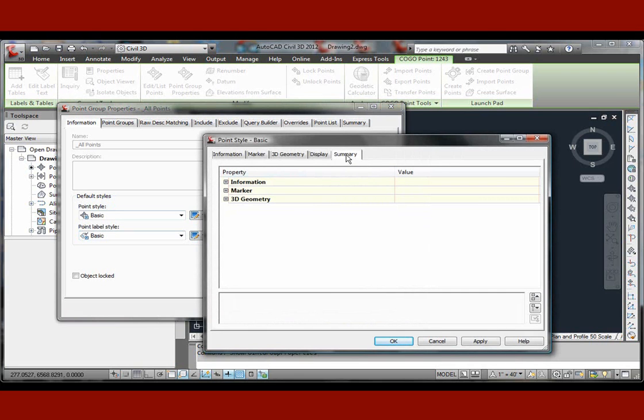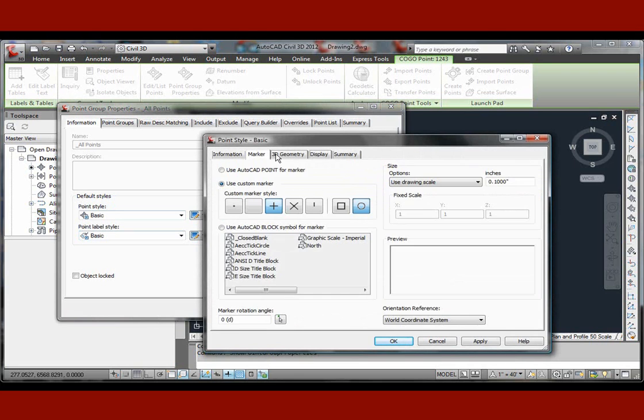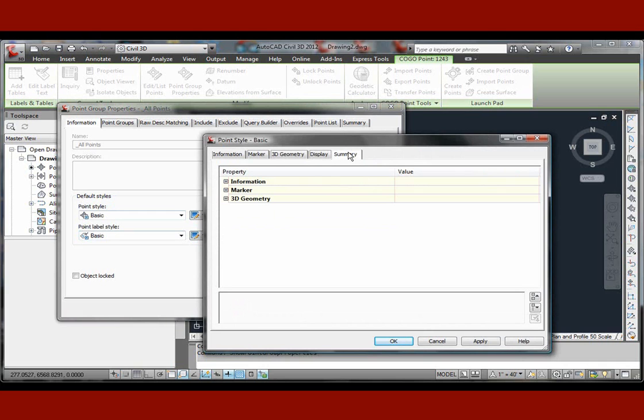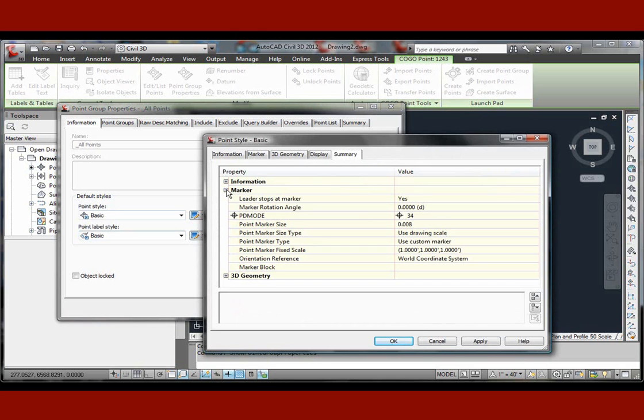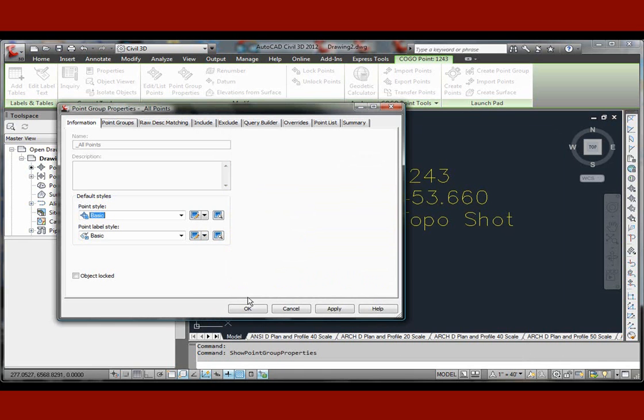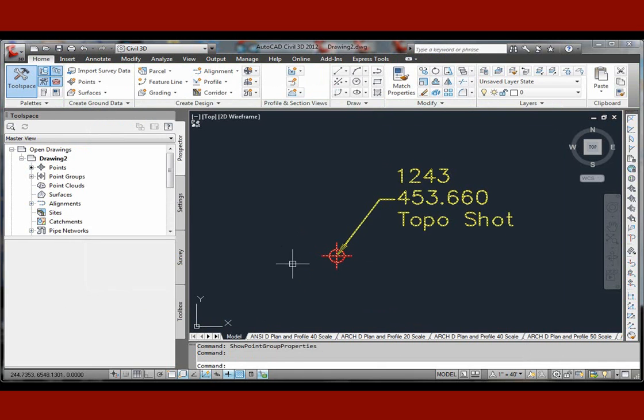And you want to be on the summary tab. If you're over here on any of these other ones, it doesn't matter, but make sure you go to the summary tab, go to the plus sign for the marker to expand that grouping, and here's the problem right here. It says leader stops at marker. If the marker is a quarter of an inch diameter, the leader line is going to stop a quarter or an eighth of an inch away from the center of the point location. You want to just simply change that to no, hit OK, hit OK again, and there you have it.